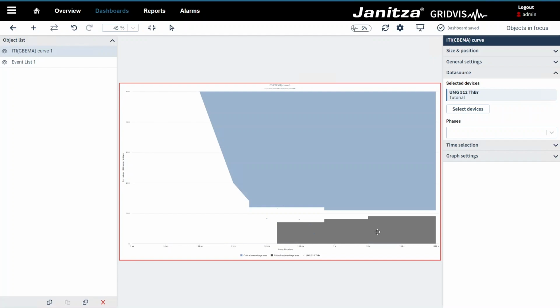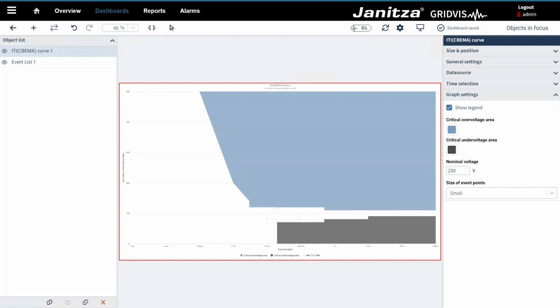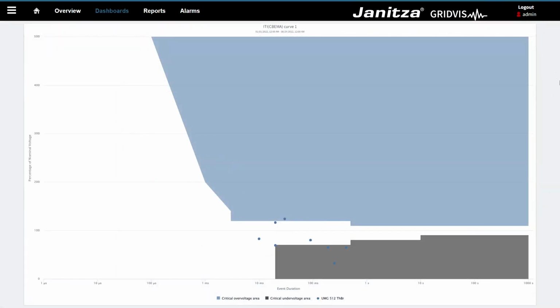Use the graph settings to adjust the colors of the visualization. The size in which the individual events are displayed can also be defined here. Make sure that the correct nominal voltage is specified for the evaluation. This display allows you to now analyze which of the recorded events are still within the tolerable range.